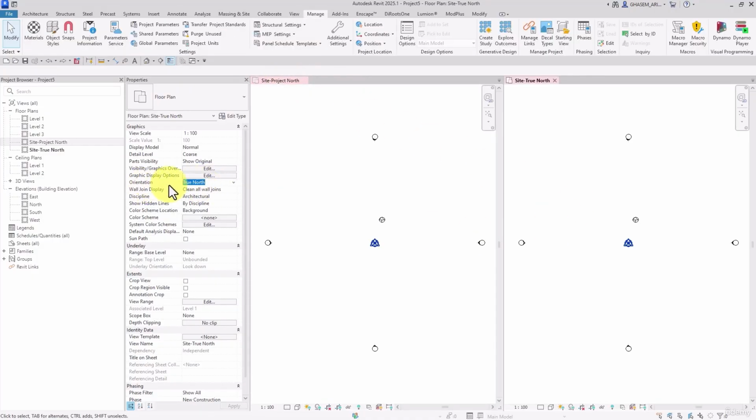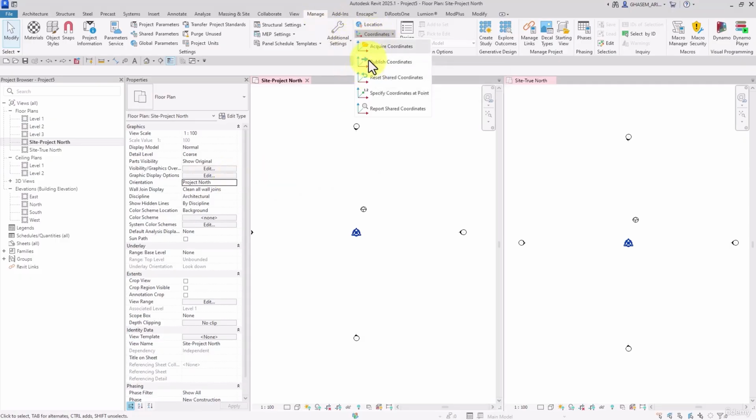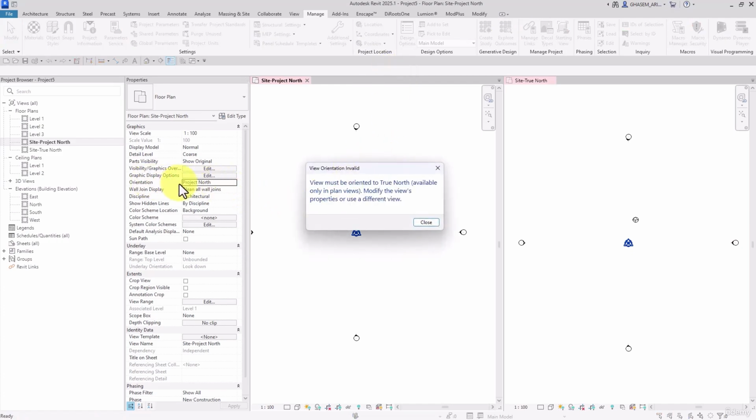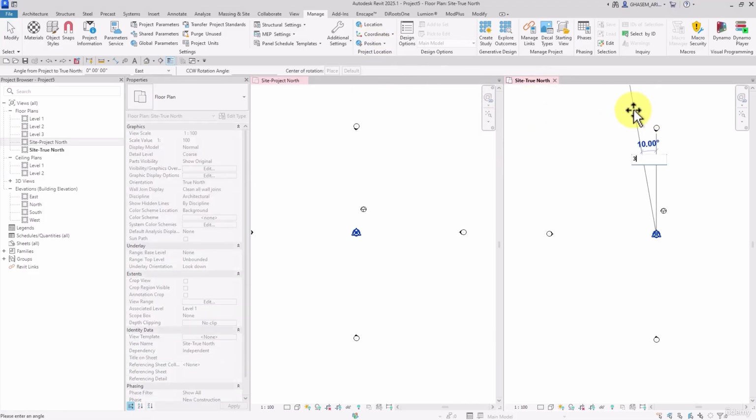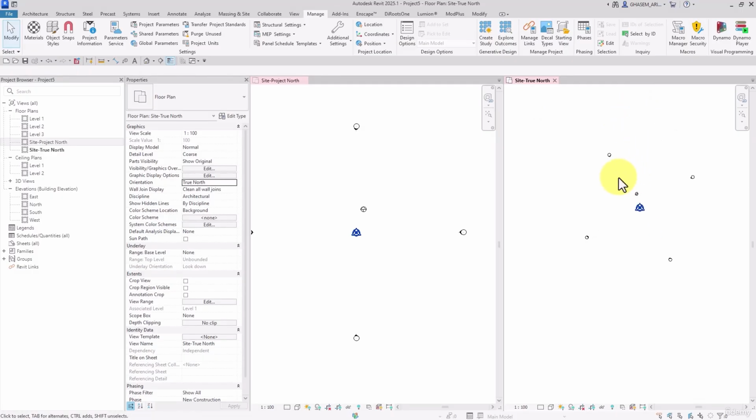In the continuation, I set the orientation to true north for the duplicated one, since I must set the orientation to true north if I want to rotate the symbol. While in Project North, if I want to rotate the true north, watch this, view must be oriented to true north. So I have set the orientation to true north for site true north view, because we cannot orient the true north. Anyway, I have set the orientation to true north and then rotate true north. Afterwards, I rotated it, right now, there is a difference of 30 degrees between True North and Project North, actually, because we have just rotated it.